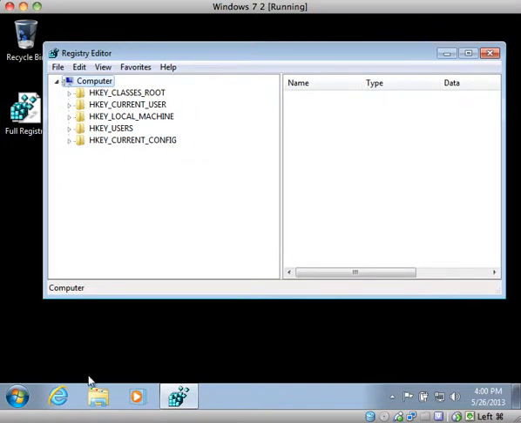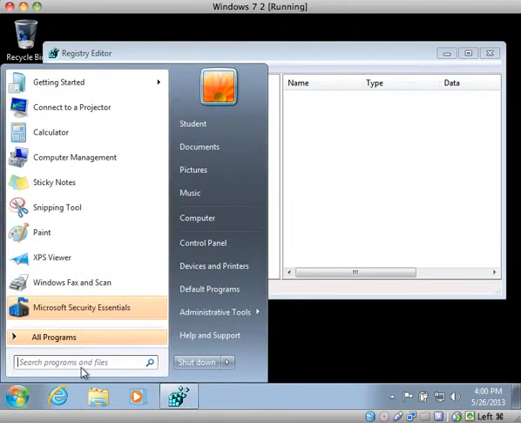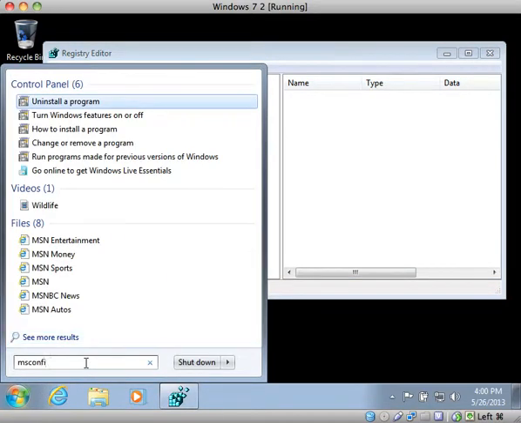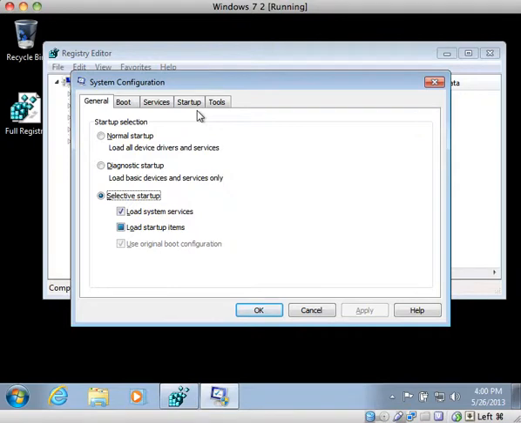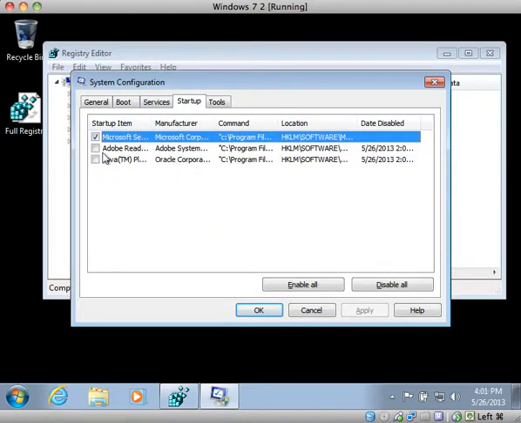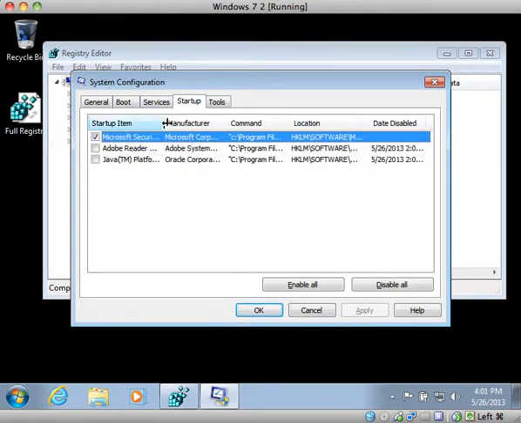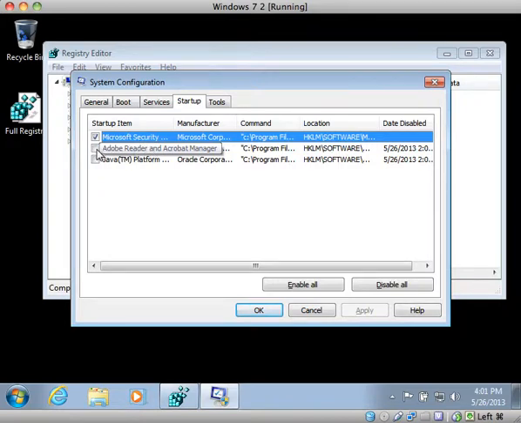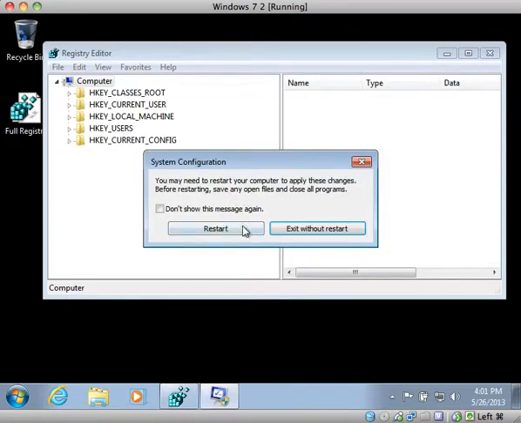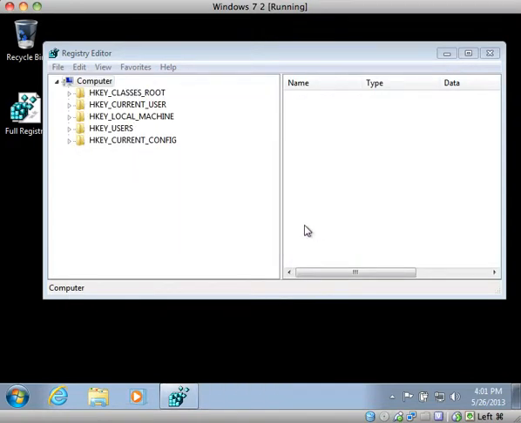To give us something to work with, I'm going to click on Start, MSConfig. In our last lesson, we looked at the Startup tab and we see that we have a few programs here that run at boot. We've made it so the Adobe program and Java program will not start at boot. So what I'm going to do is check these two boxes so everything is back the way it was, and I'm going to exit without restarting. What that did was put those two entries back in my registry.